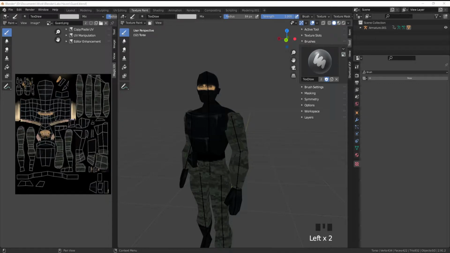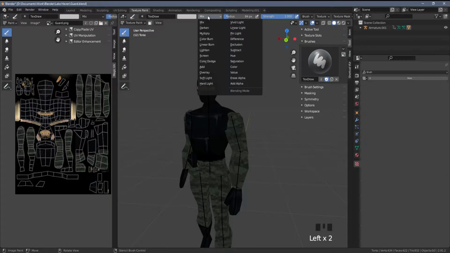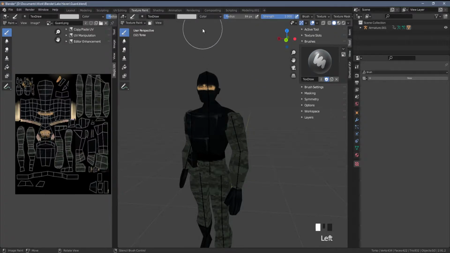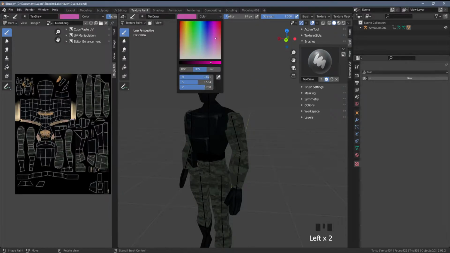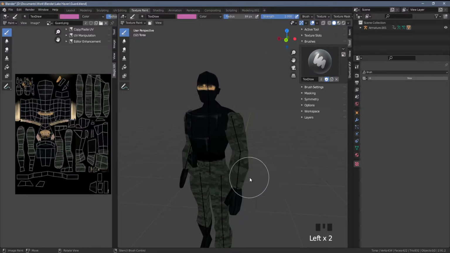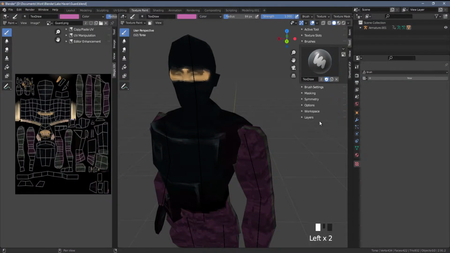Sometimes you might want to change the color of an area you've been working on, but you don't want to paint all the details in again. So all you need to do is go up here, change the blending mode to color, and then change to the color that you want to use, in my case, a nice pink, and then just click and watch the magic happen.